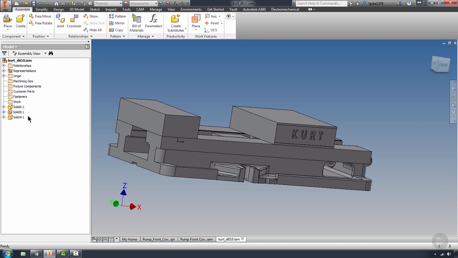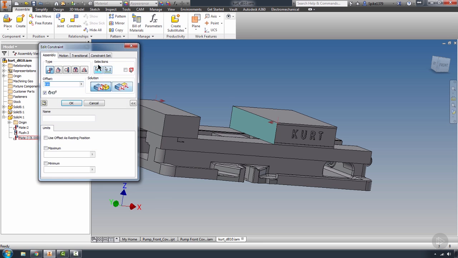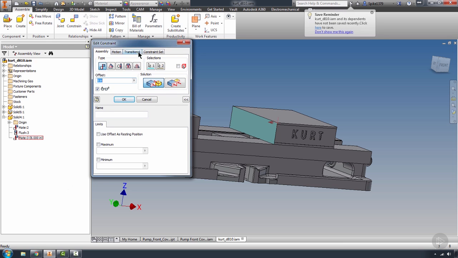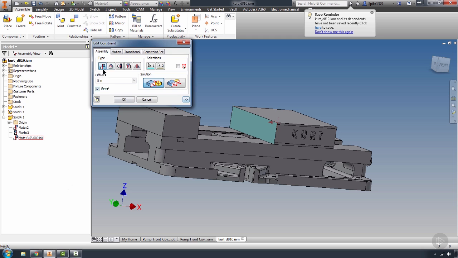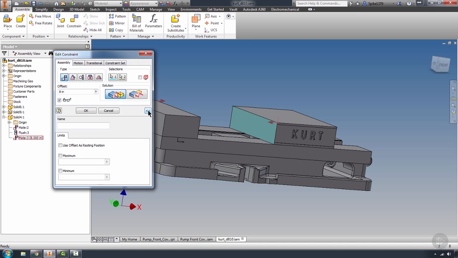Now what I want to show you is that with that mate here, if I right click on the mate itself, I can go into the edit mode of the mate. It's going to pull the dialog box back up. Now, the dialog box may not be opened up all the way. I had it opened up all the way from using it previously, but it should look like this, and if you hit these chevrons on the side, that's going to open up the rest of the menu. Now what this does is give you the ability to do a minimum maximum mate.